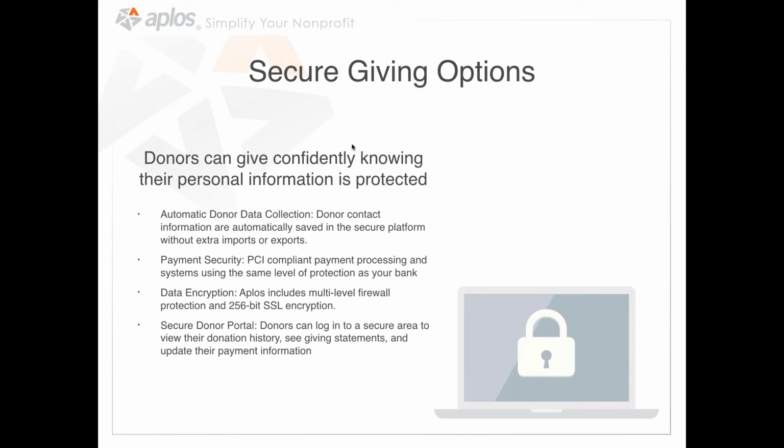There is automatic donor data collection. Donor contact information is automatically saved in our secure platform without any extra imports or exports. Again, we keep all that information consistent and updated in the Aplos system. The payment security is a PCI compliant payment processing system, and it uses the same level of protection as your bank. Your bank obviously takes their money very seriously. We do too. We use the same PCI compliance standards as they do. And for data encryption, Aplos includes multi-level firewall protection and 256-bit SSL encryption.